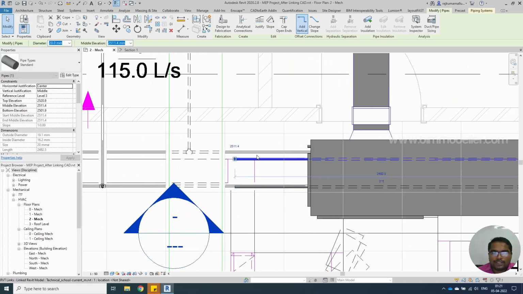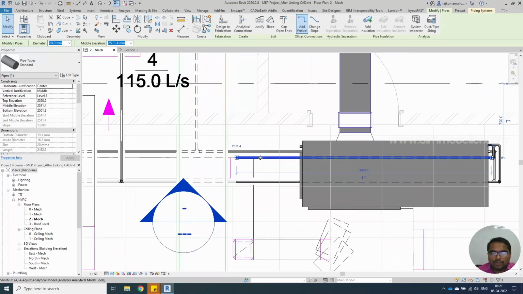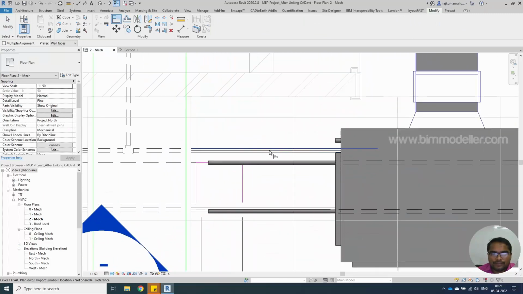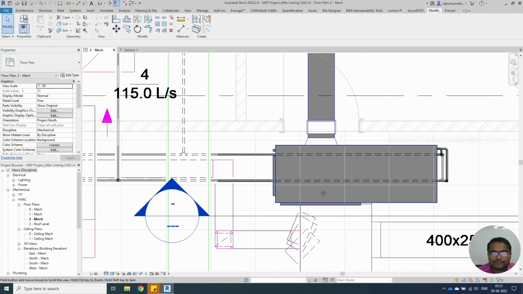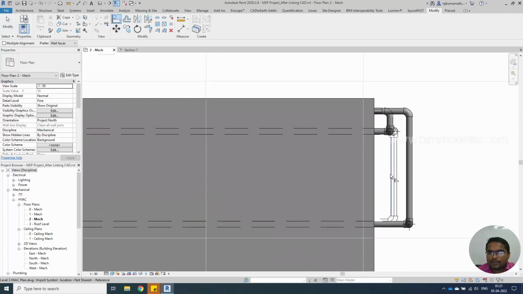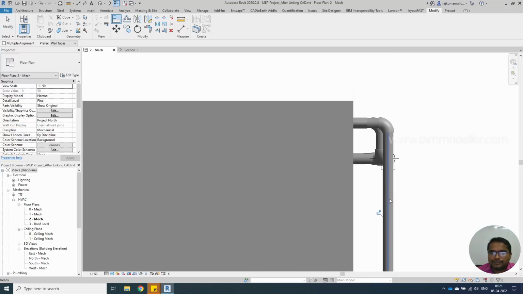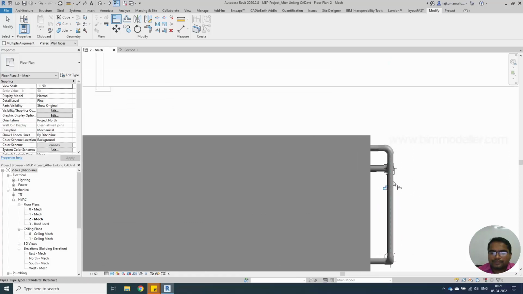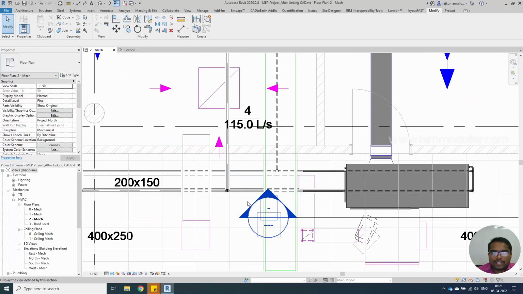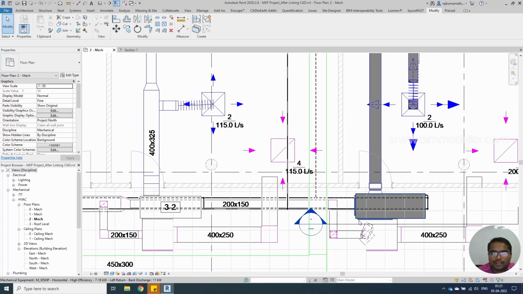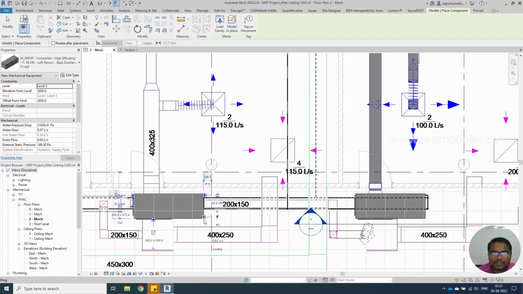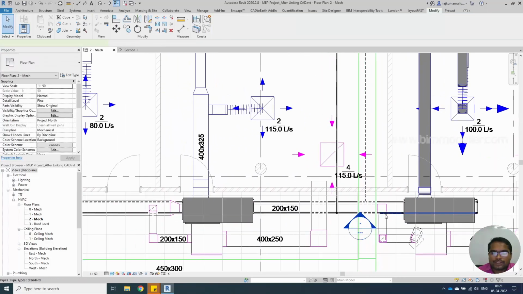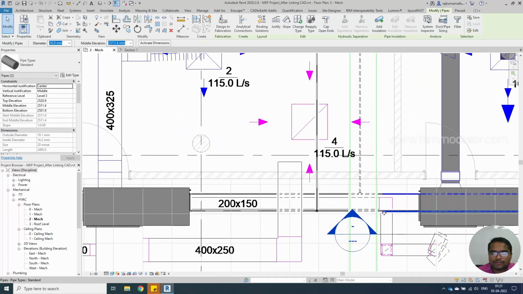If you want to align with the same layout, you can do that by using the align command, like this. Align command, AL. Now we have perfectly aligned with the other elements. Similarly, you can create the other equipment and you can make your series of connections to the other element like this.